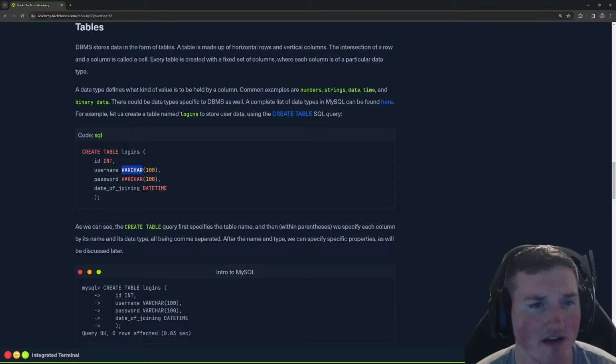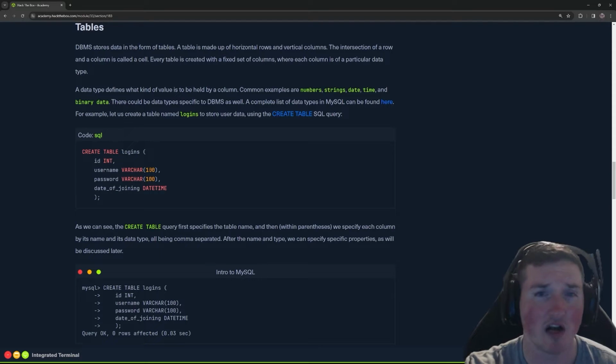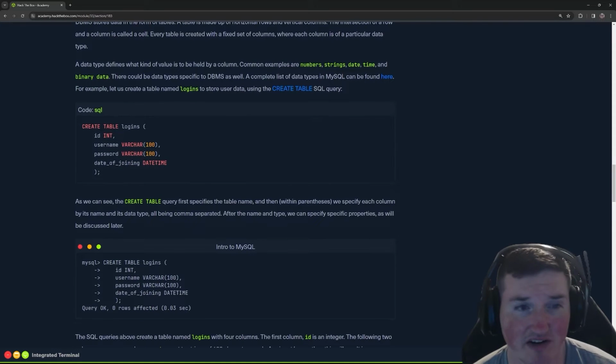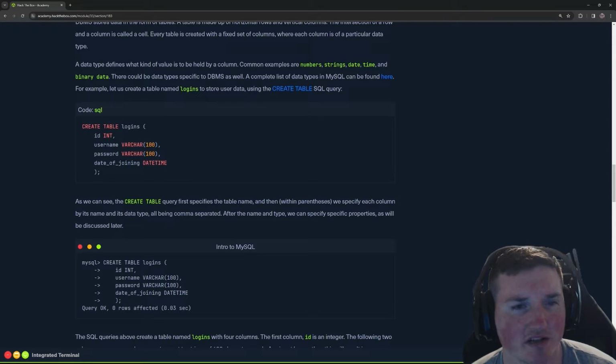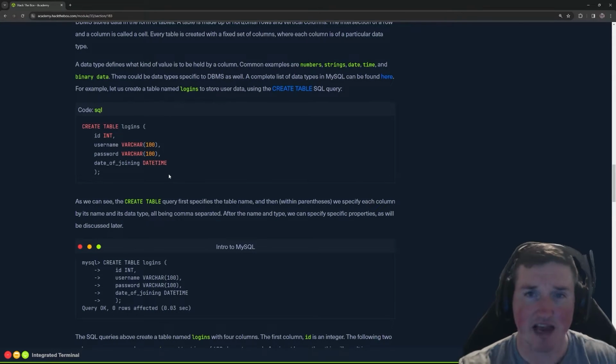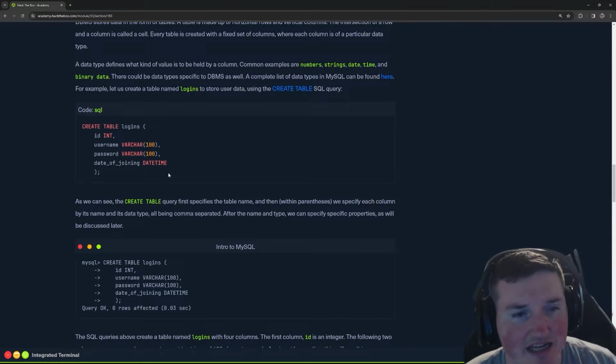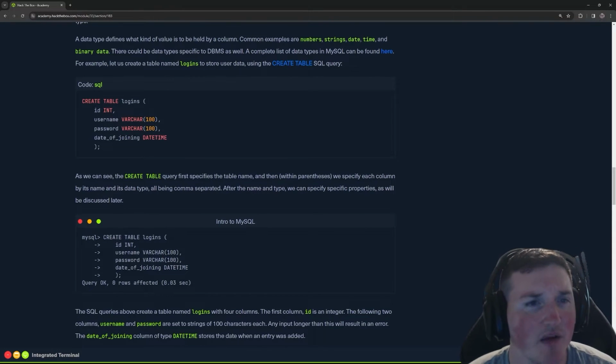The username is variable characters, right? And then it's 100 is the username. Okay, so it can be up to 100 characters long, which is very long. Password is characters, but it's going to be up to 100 characters. And then date of joining. So that's going to be the date time. So when they actually create this, that's going to be the date time in there, right? So that's just telling it what type of data is going to go in there. There's still no data in there yet, but that's telling it what type.